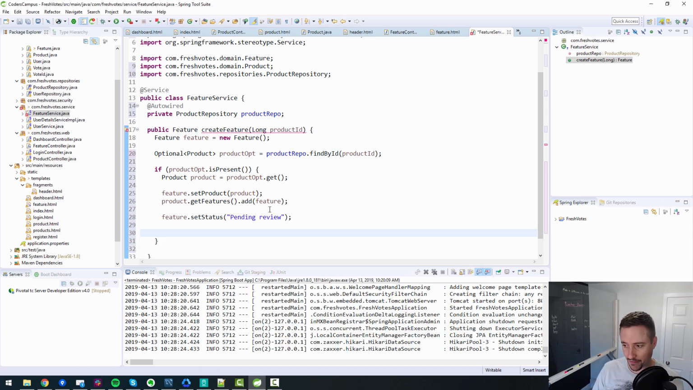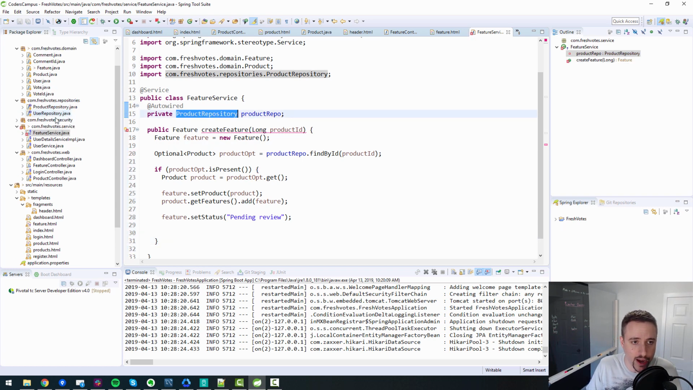And then we need to save. Okay? I know I'm going long on time. This is always what happens with me. So now we need to save, right? So we need to have a repository to save it. We don't have a feature repository yet to save the feature that we're trying to save.